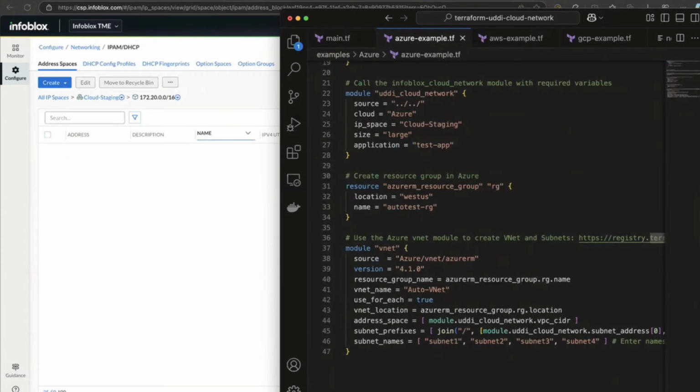So in my Azure example here, I'm calling my module. I'm telling it the cloud is Azure. I'm telling it that IP space. I'm giving it a size, which I've just translated on the back end. So a size large is going to give me like a /24 VNet. And then I'm going to create some subnets on it.